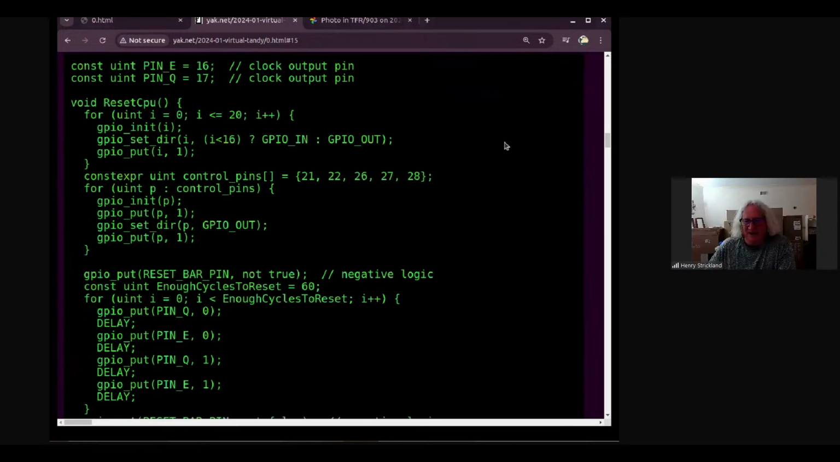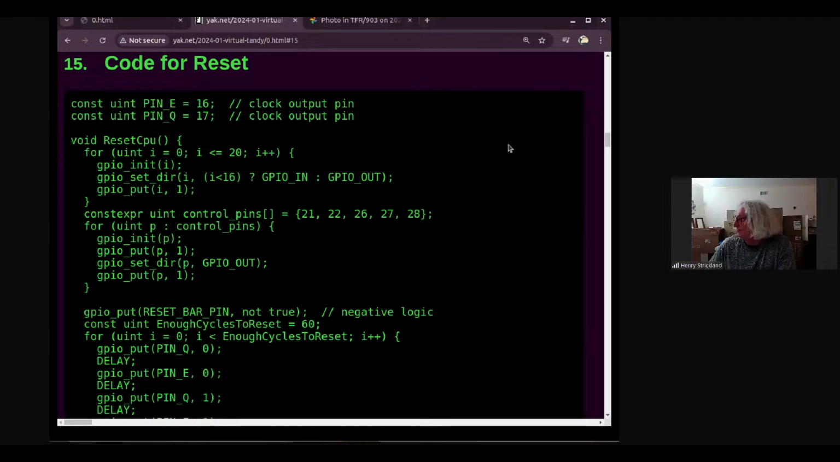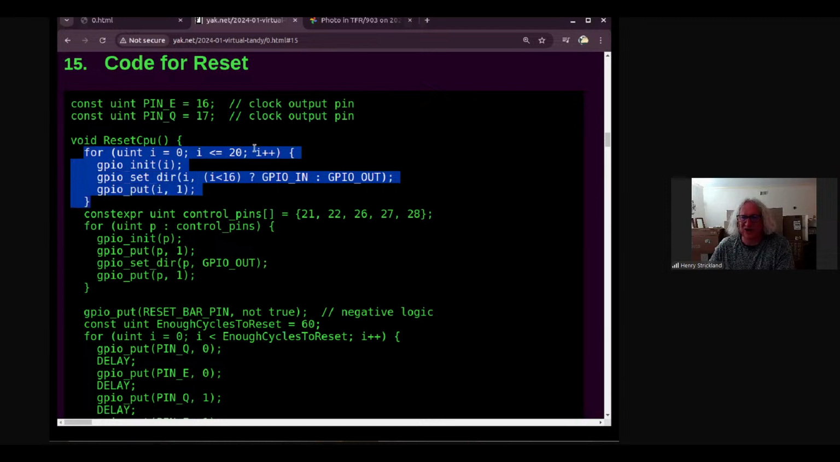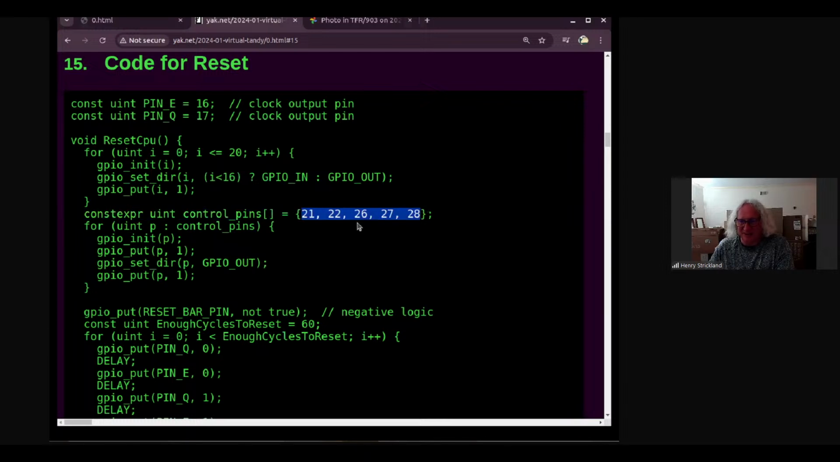Here is C code to run in the main processor. Reset does not have to be fast, so I don't use programmable I/O for it. Instead, I have this C function. It goes through the first 20 GPIO pins and sets the direction either to input or output, depending on which group they're in. And then there are these other 5 pins. Notice there's a gap in them, so it's not just a simple counting loop. Those we all want to be outputs.